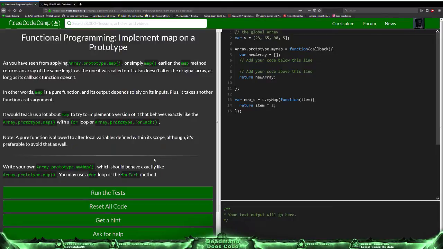It would teach us a lot about map to try to implement a version of it that behaves exactly like array.prototype.map with a for loop or array.prototype.forEach. Oh, I love forEach. Note, a pure function is allowed to alter local variables defined within its scope, although it's preferable to avoid that as well. Write your own array.prototype.myMap, which should behave exactly like map. You may use a for loop or the forEach method.